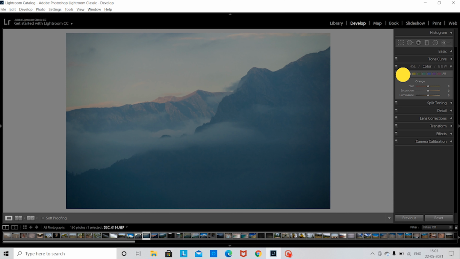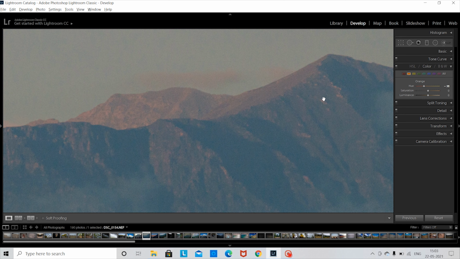We'll start with orange. Now I don't think red is a major color over here, so we'll move directly to orange. Orange is there at the peaks of the mountain where the sun rays are hitting, so we'll adjust the hue a little bit, and I guess we'll increase the saturation and keep the luminance almost as it was earlier. Now let's move on to the yellow color tab.